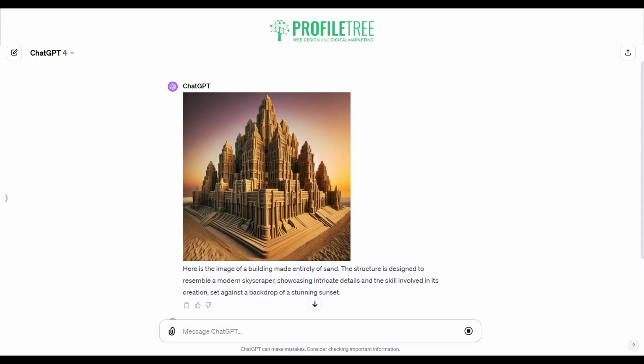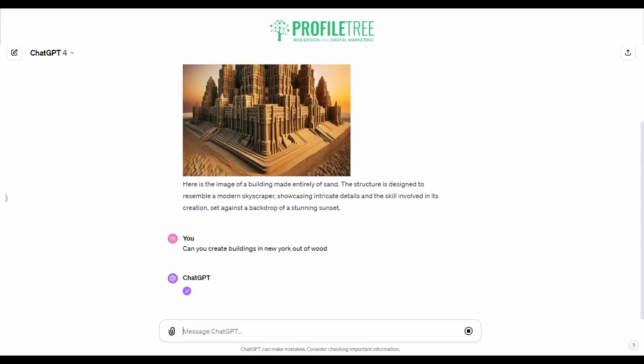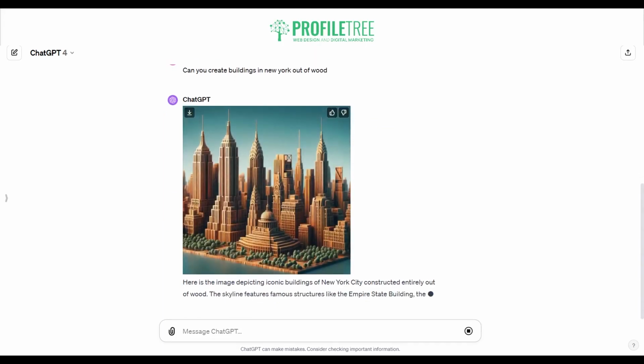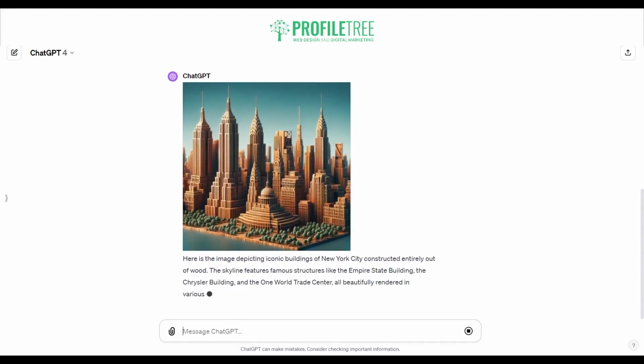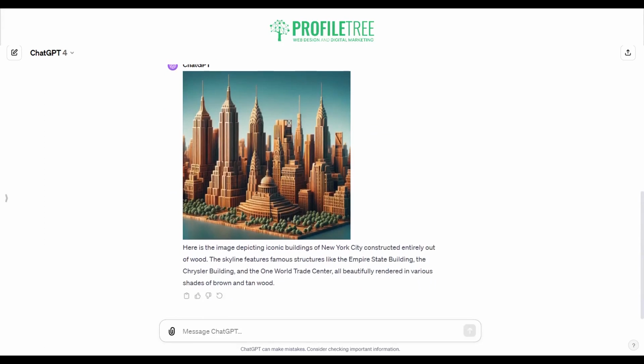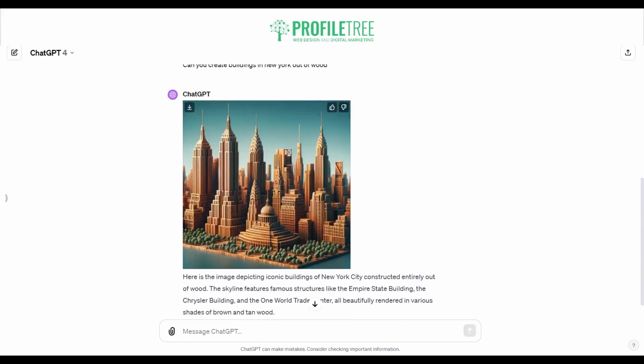So here is an image of a building made entirely of sand. The structure is designed to resemble a modern skyscraper, showcasing intricate details and the skill involved in its creation, set against a backdrop of a stunning sunset. So let's see what it's created for us here. So here's an image showing New York City constructed out of wood. It even shows the Empire State out of wood and the One World Trade Center out of wood. So again, pretty cool how it's able to do that. It's able to replicate the words I've said and create an image out of it.